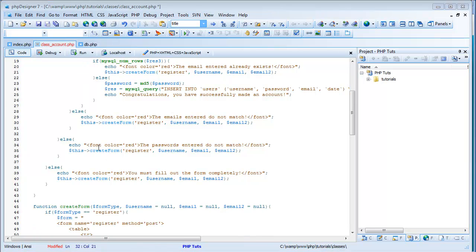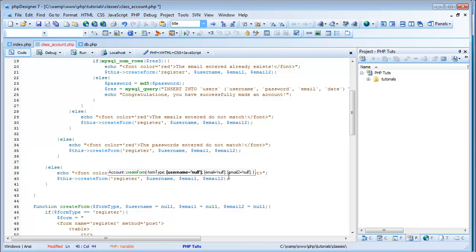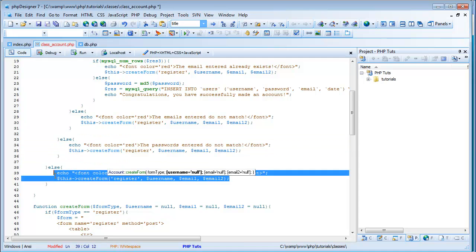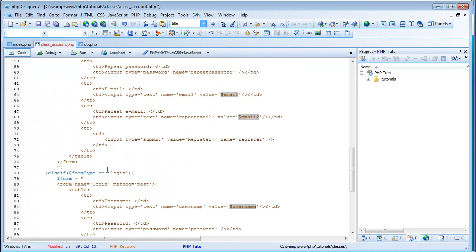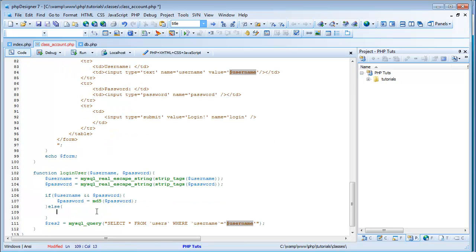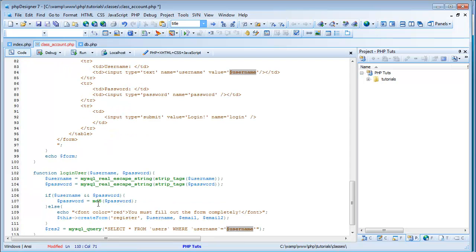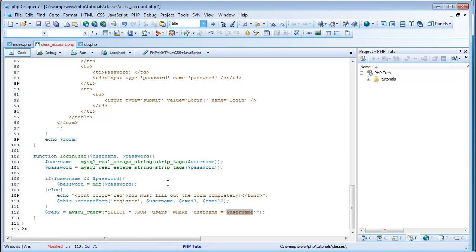So I'm just going to copy one of these. You must fill the form out completely for the else. I'm going to paste it right here on line 109. And I'm going to change create form to login. And the form is completed for the most part.